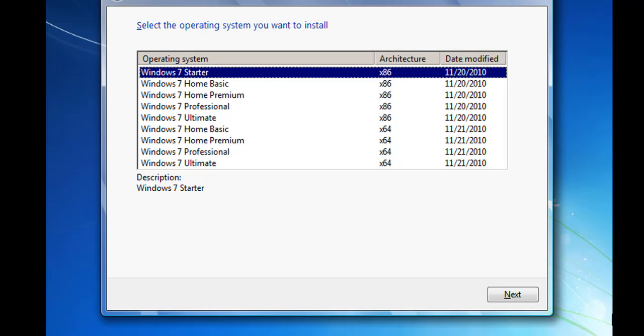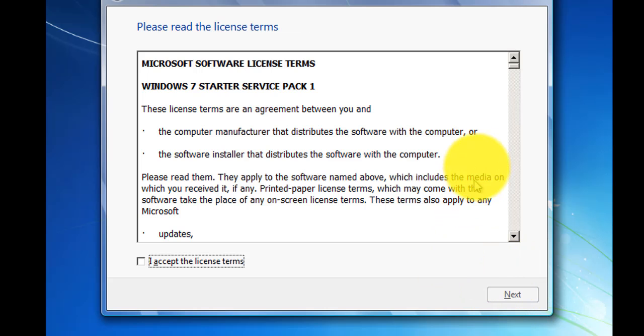Now, if you installed the ISO that I've installed, then you should see this screen. If not, if it's just a single version like Professional or Home Premium, it should just bring you to a license agreement. So if you see this screen, just select any of them which is x86. 64 bits just too much, so I'm going to select Starter just for a tutorial so it's nice and quick.